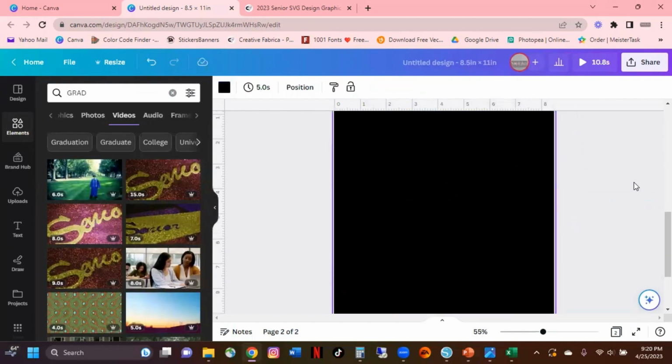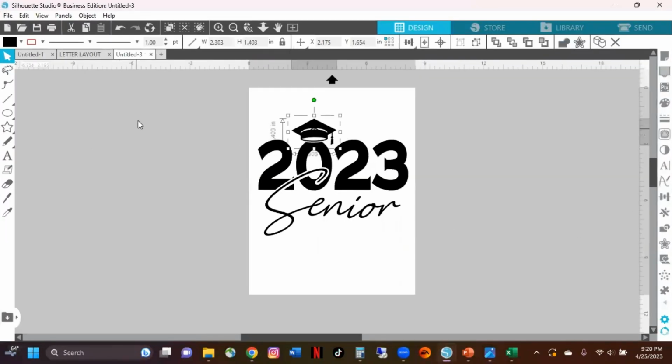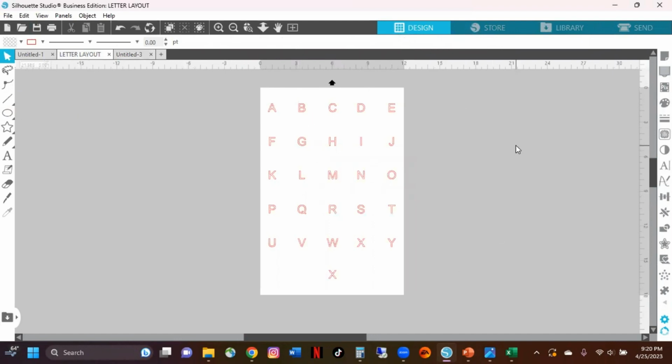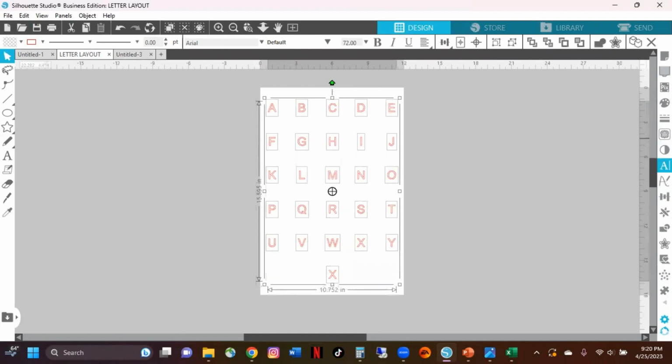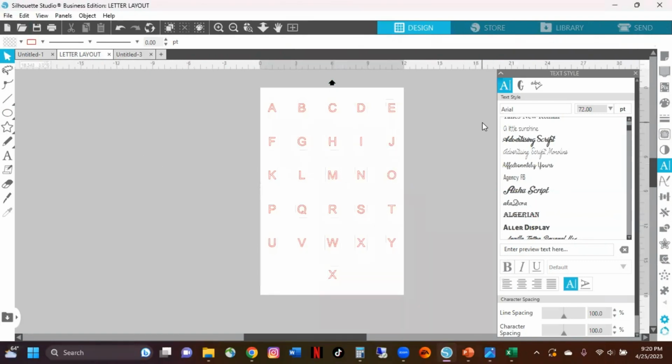All right, so now that we went over using a regular SVG to make a frame, let's try the same thing with some fonts. So we're going to go back over to Silhouette. I have what I have saved as a letter layout, which is just the ABCs, and I've made them to where they're all spaced out good enough to where I can make the font as I see fit. For the sake of this video, we'll save some time. What I usually do is select them all, go to my fonts, select whatever font I decide to use, and that's it.